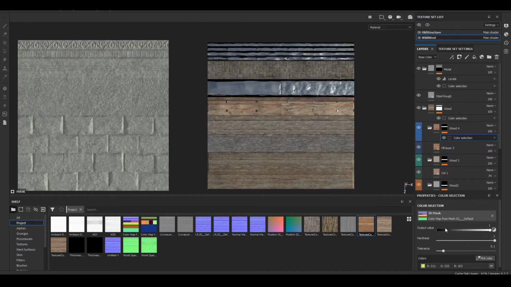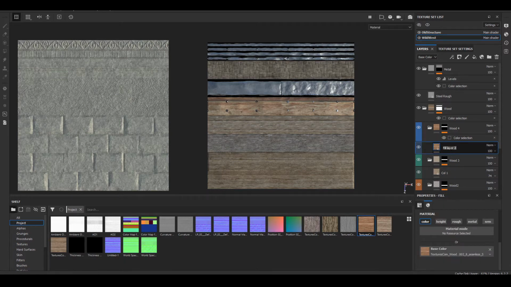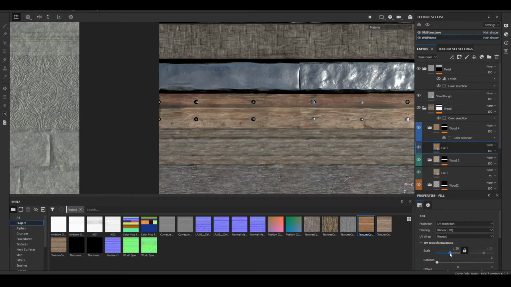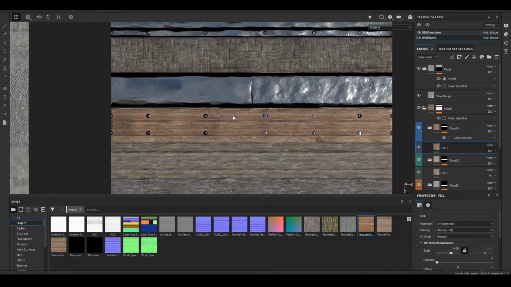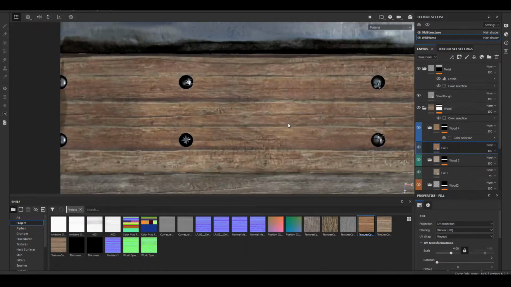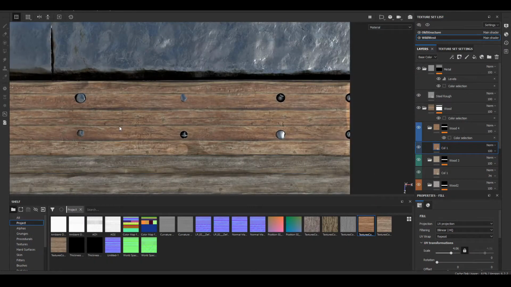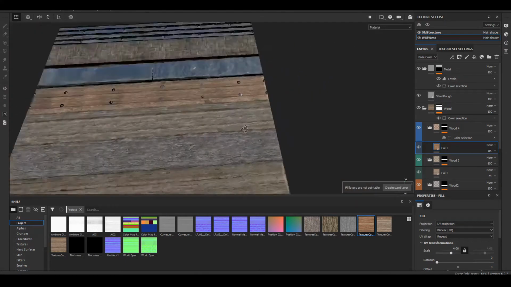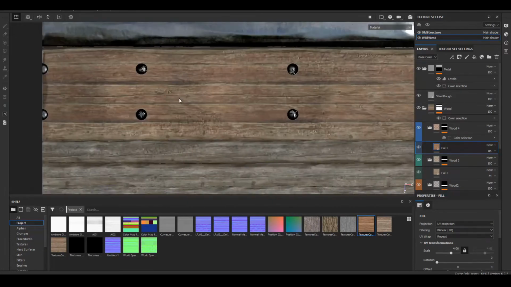Okay, and let's go to layer and name it color 1 and adjust the tiling to something more. For example, something like this, and this one gives it a plank look. And let's fade it out a bit. And I think this one reads pretty well.